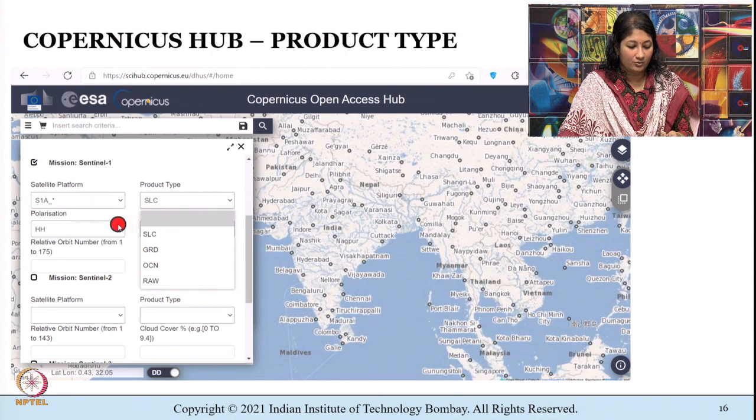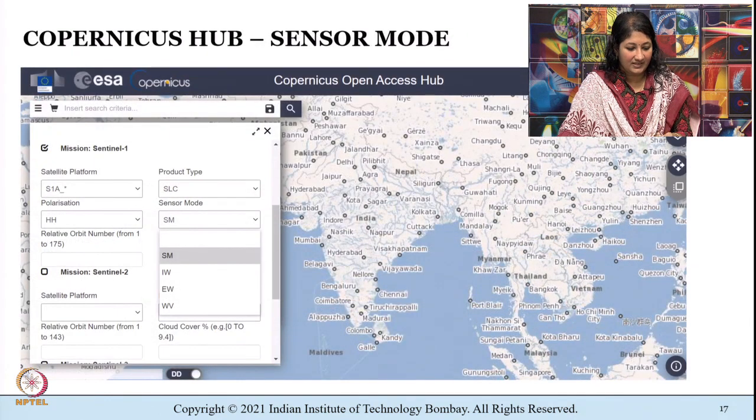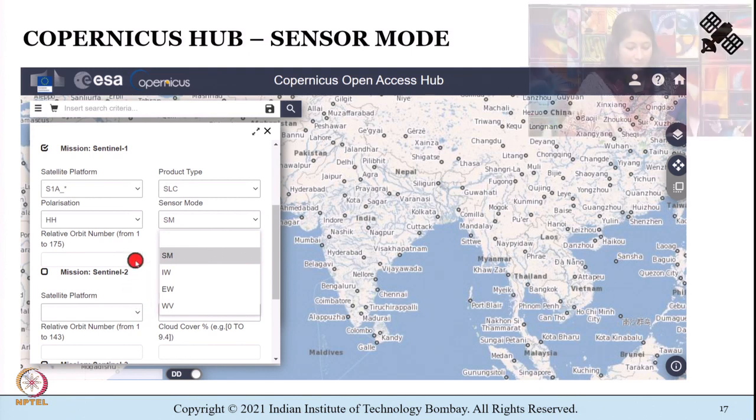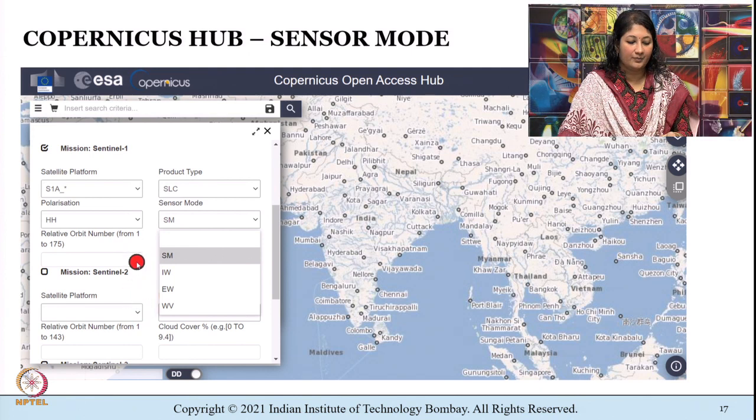By now I think you must be familiar with the raw data and the SLC data. As well as we have something known as a sensor mode, and these are the different sensor modes that are made available. So, whenever you access the Copernicus Hub to download a specific data, there are certain additional filters that you are required to fill in to specify what kind of data you want to download. So, these terminologies we discussed today will be helpful, as in what is a product type and what is a sensor mode and so on.